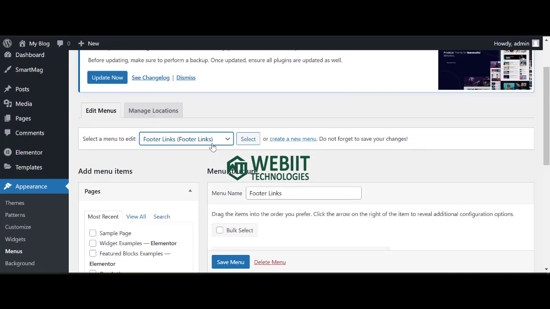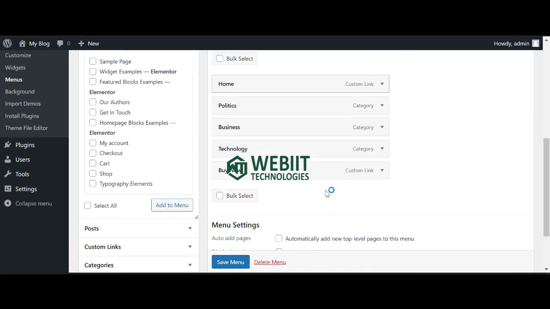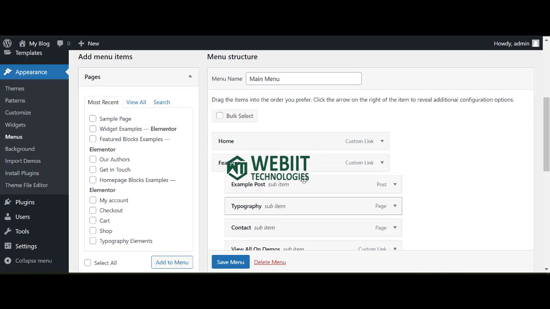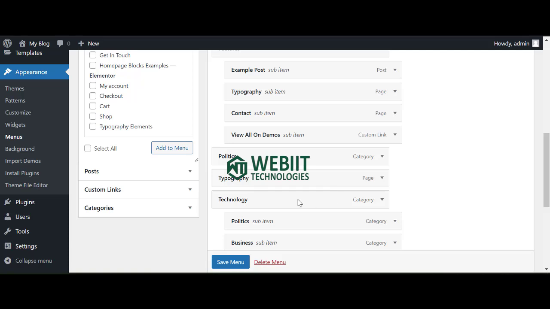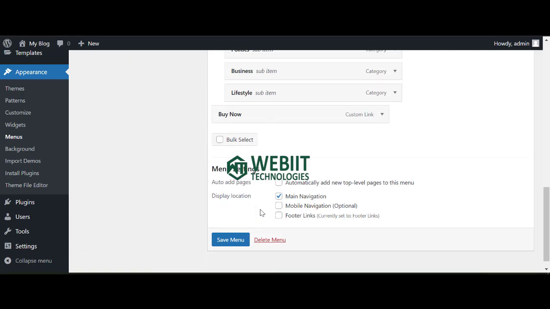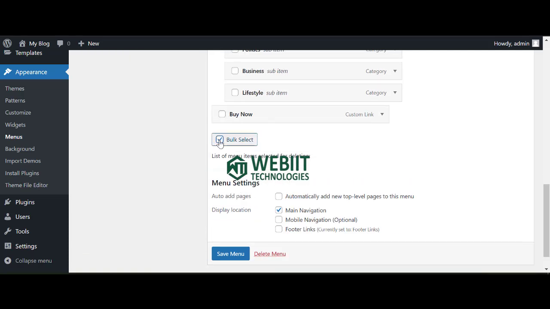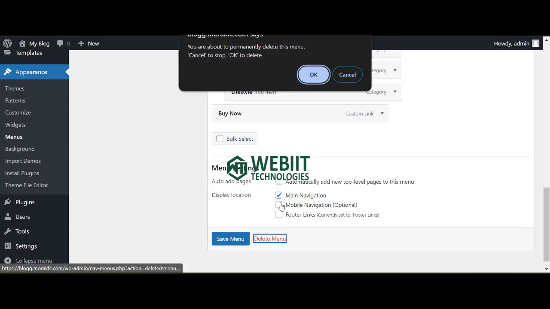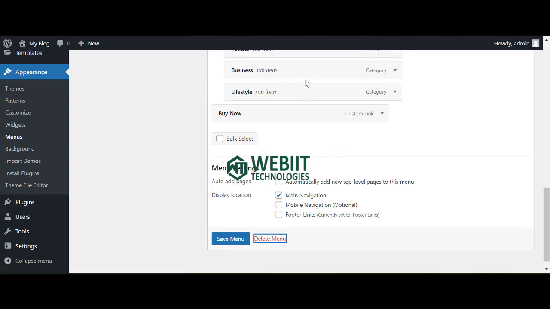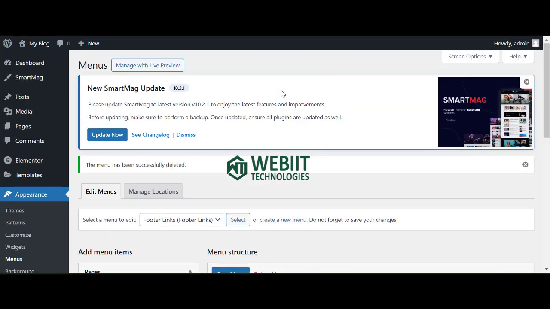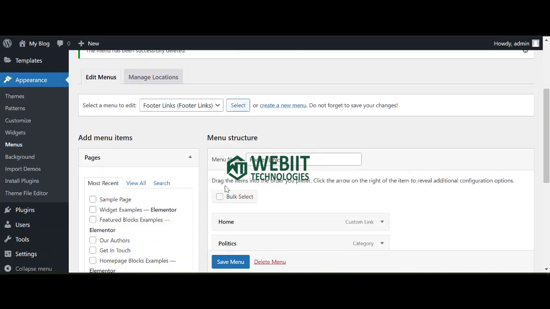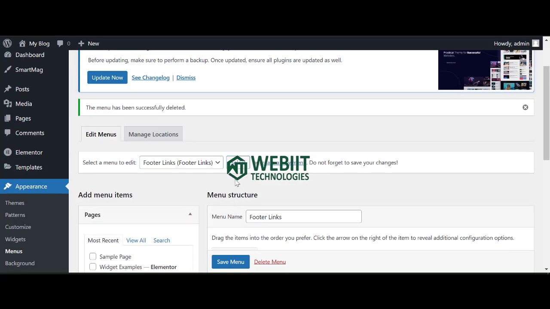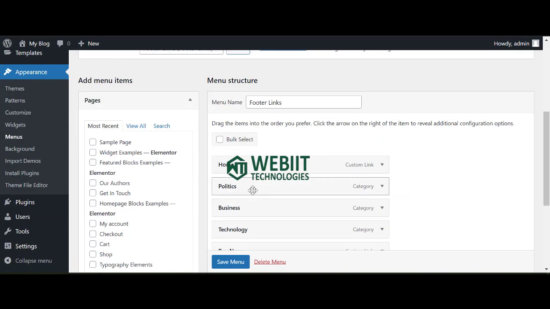Now if you come to the main menu, which is this, I select, you will see that there are so many default menu items that came with it. I don't want any of them, so I'll just go ahead and delete. I'll come down and click on delete menu. Click OK. Good. So this is the footer. I can as well delete that, but let me just go ahead and continue what I'm doing.